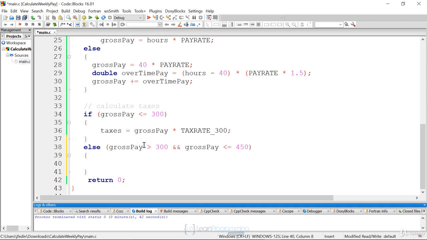Now, if it's between 300 and 450, I first want to calculate my taxes just like I did before, except for the first 300, I want to multiply it by the tax rate for 300. Because the first 300 are taxed at that rate. For the other amount, I want to do the tax rate at 150, which is 20%. So first I have to find out how much we made over 300. But I can actually do this in one line.